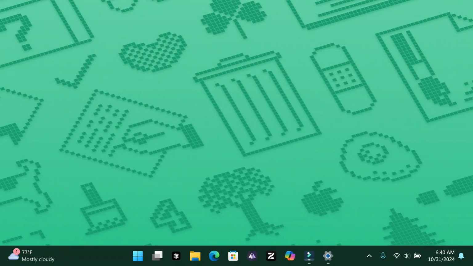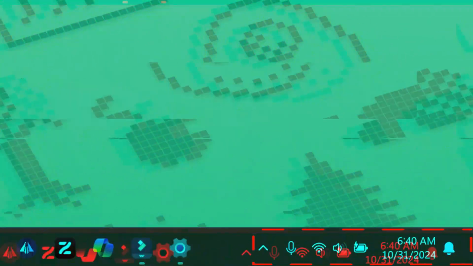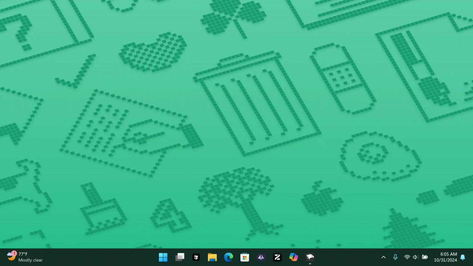In this video, I'm going to show you how you can transform and edit all the icons on your taskbar to some pretty cool ones, which I'm going to show you in this video. So without further ado, let's get started.